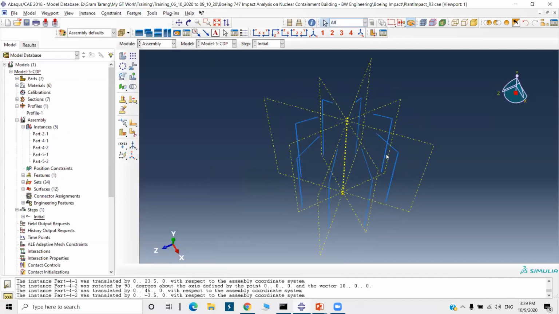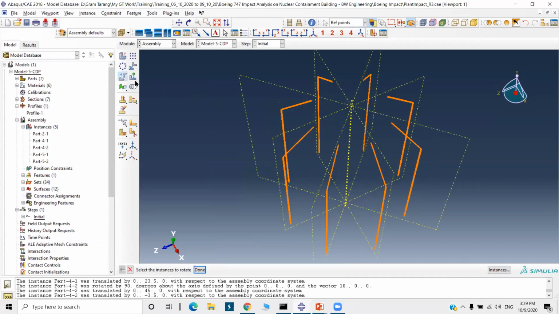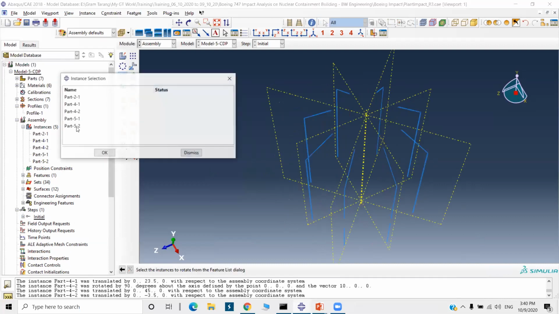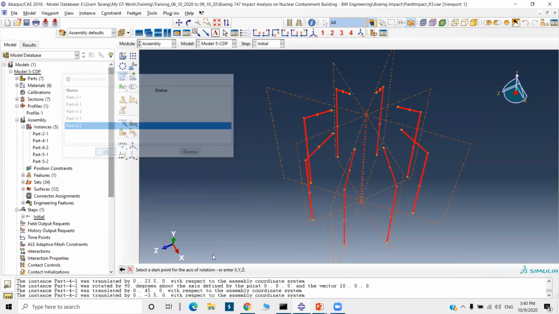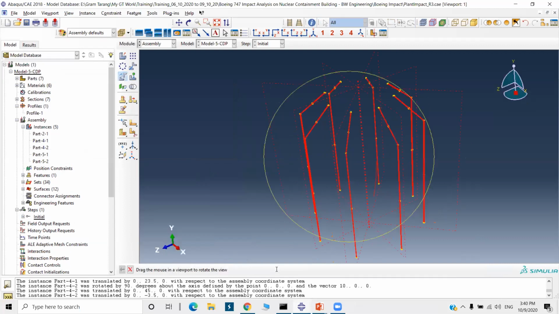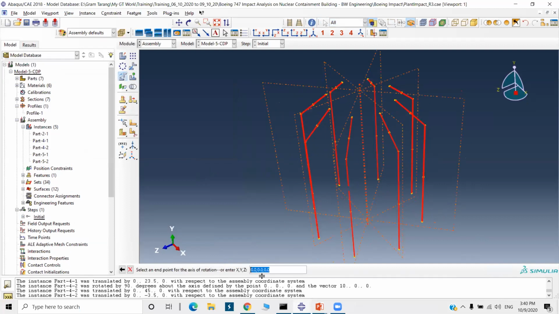So second instance, actually it is positioned around the same location. I have selected the rotate instance command and click on the instances here. Select this second instance, that is 5-2. And select the axis of rotation. Now I have to rotate it about the y-axis. So first point 0, 0, 0. Second here 0, 1, 0. Okay, so this will define the y-axis. And angle of rotation 11.25.